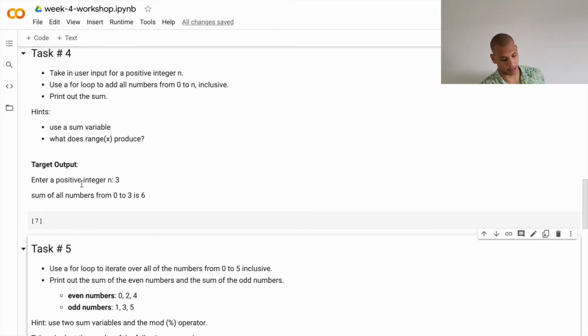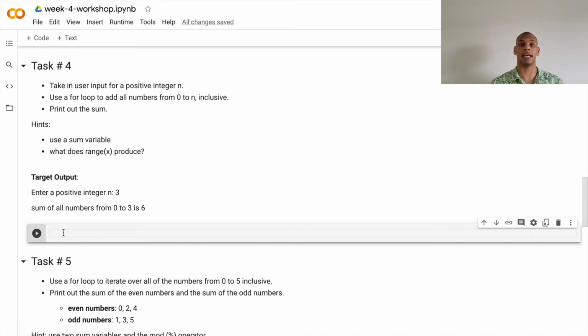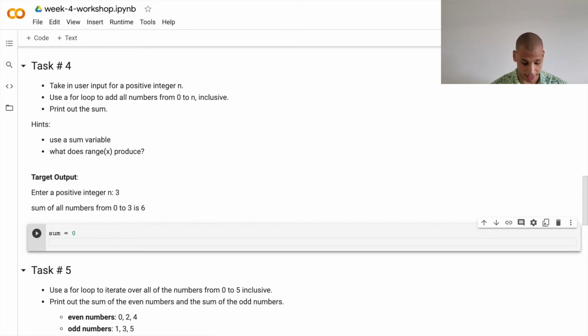So thinking about this, we know that we want all the numbers from 0 to n inclusive. We do want n. So let's actually say range of n plus 1, so we can include that n this time. And then also we need to use that sum variable. Let's add to the sum variable as we see the numbers. So first and foremost, we can say sum is equal to 0. And now we actually need to get the user input. We've used input in the past. And so we'll say n is equal to input, and we can say enter a positive integer n. I'm following the message that we see in the target output.